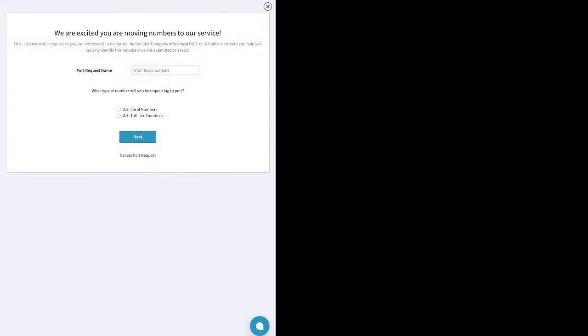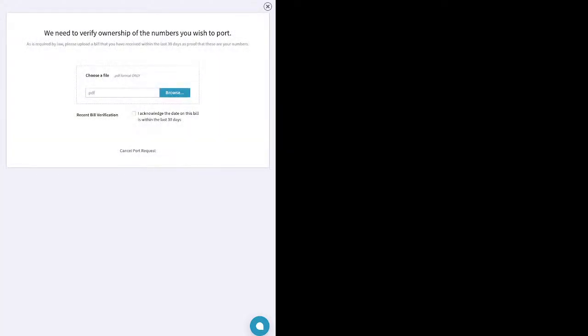Port actually starts the port process. Choose local or toll-free, and you want to upload a copy of your bill that's within the last 30 days, and that would be from your current carrier, right? So whoever you're porting it from. Porting just means moving a phone number from one carrier to another. So you say you're porting from AT&T to VirtualPBX.